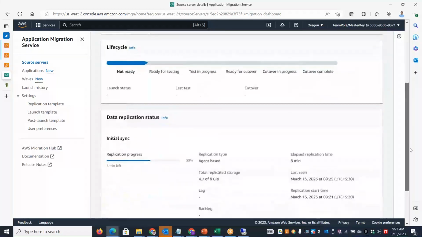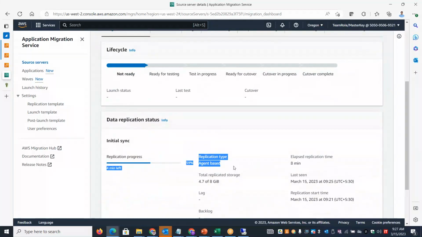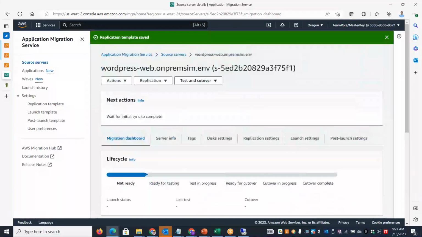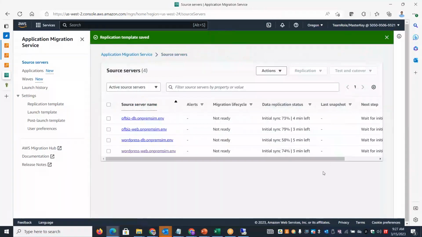And whatever we are doing currently is agent based. If you are using a vCenter system in between, then you can migrate all the source machines without installing an agent on each of the source machines. So the initial sync is very fast for a couple of systems. I could see it has already reached 75% on a couple of systems, and the others are also not very different. It's going on.